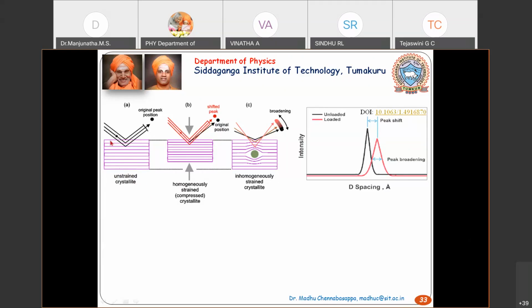These are interplane layers, which are your crystal planes. These planes are very well ordered. In that case, you get a peak at some position. If you apply some stress, in this case a compressive stress, that means you take a material and apply some uniaxial stress, like with a hydraulic press. You just put the sample in between the hydraulic press and press it. Then these planes are not disturbed, but there is a compression. So this is one kind of strain, which is a homogeneous strain.